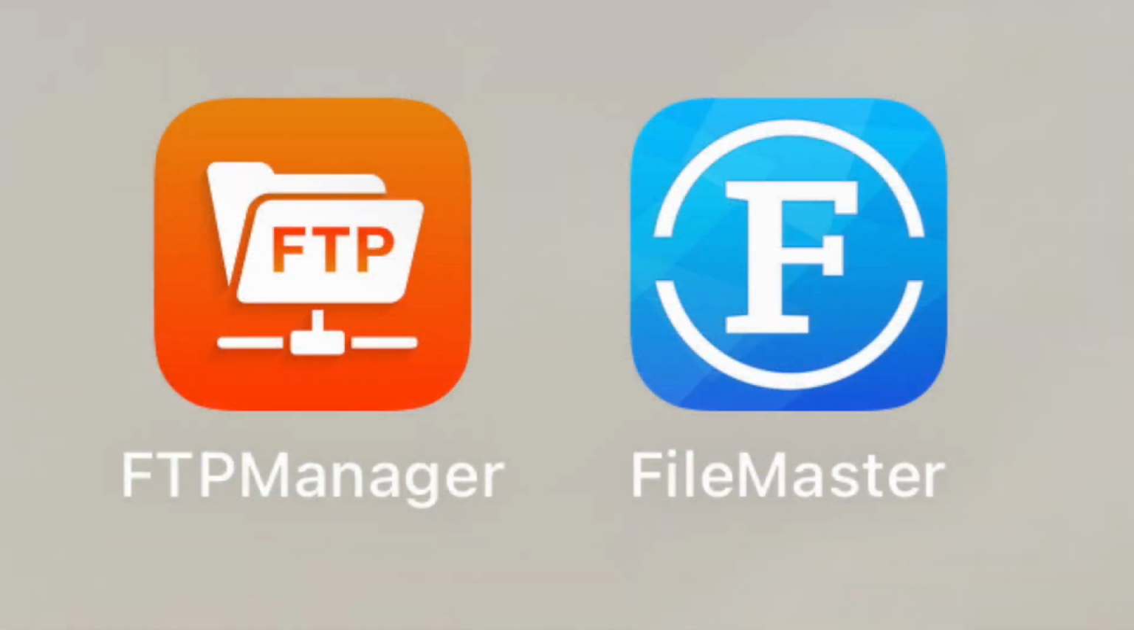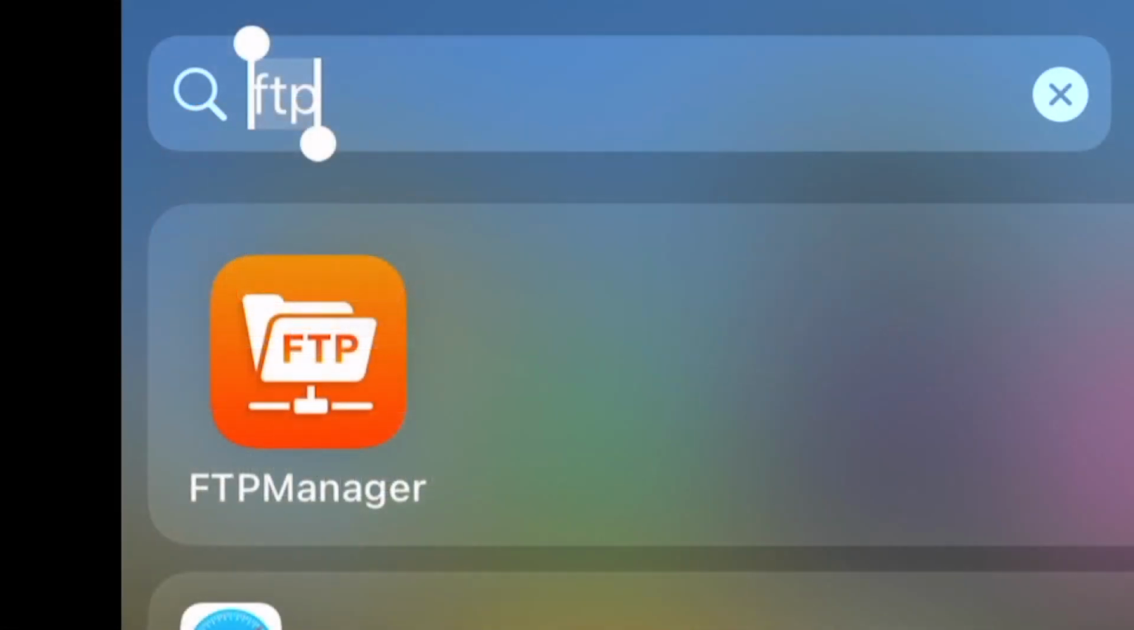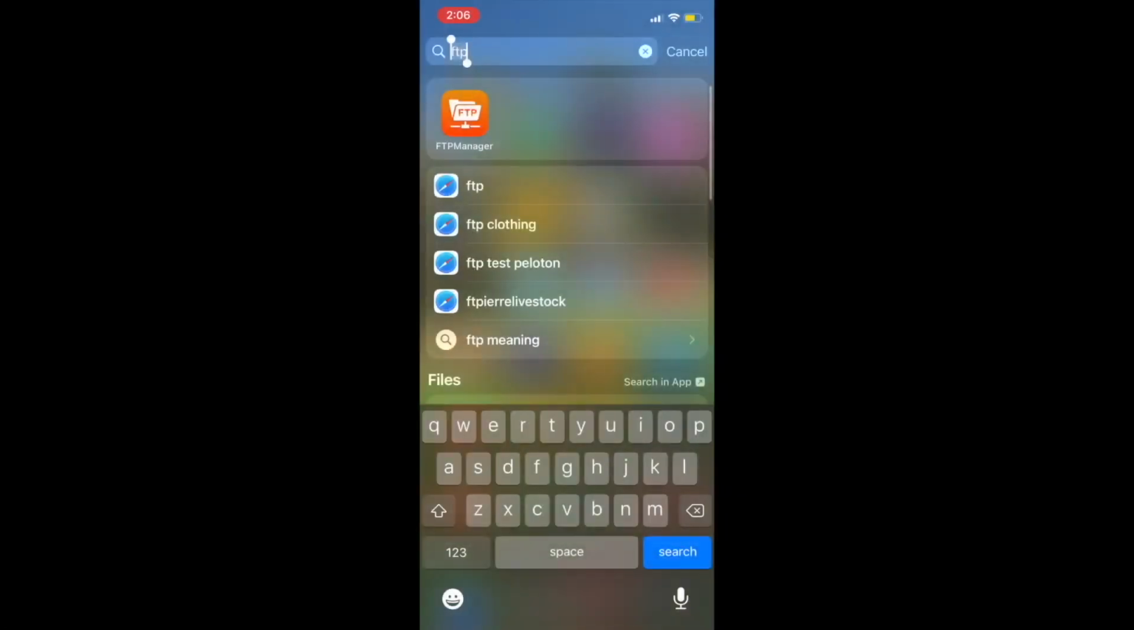Okay, so now I'm going to be showing how to get global resource packs with subpacks folders working on iPhones. What you want to do is first download two applications for your iPhone, FTP Manager and FileMaster. I will have links to both of these in the description if you can't find them, but go ahead and get both these apps downloaded onto your phone, and we are going to have to use them. So the first app that we want to open up is called FTP Manager.